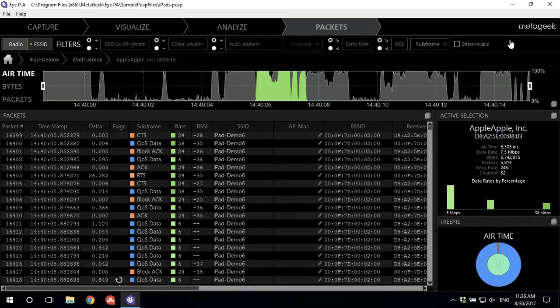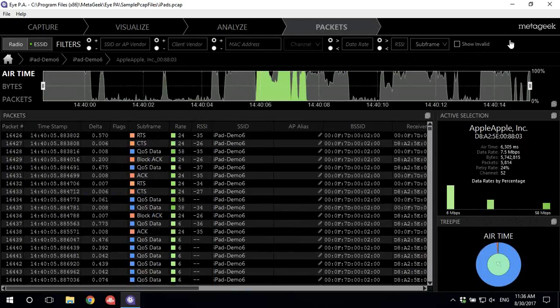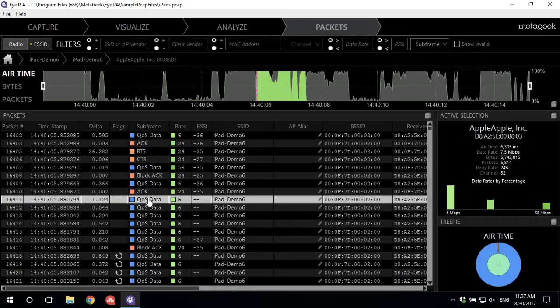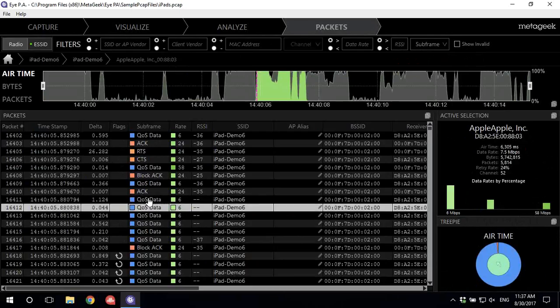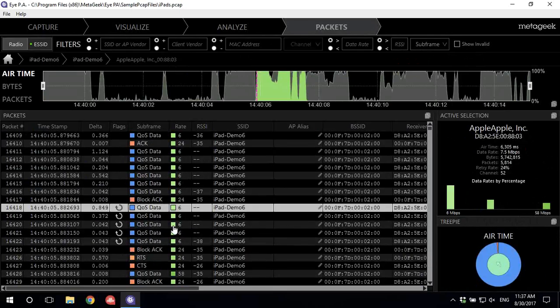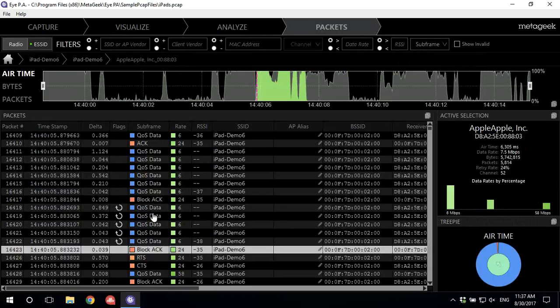But we can actually see this wireless conversation unfolding right here in front of us. For example, we can see that we have a bunch of quality of service data frames here. So we went data, data, data, data, data, acknowledgement. Now, for some reason, it looks to me that the access point never received that acknowledgement. The acknowledgement must have gotten mixed up in the air somewhere. So we actually had to retransmit those frames, and then we sent our block acknowledgement again.